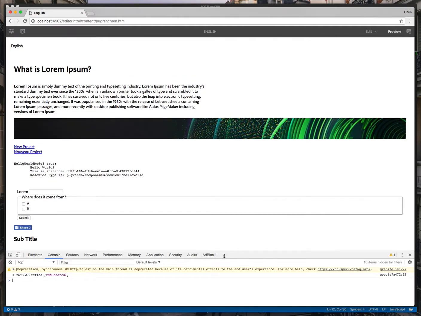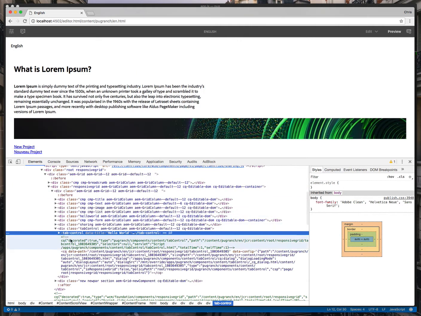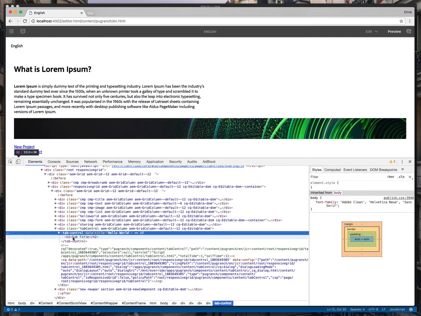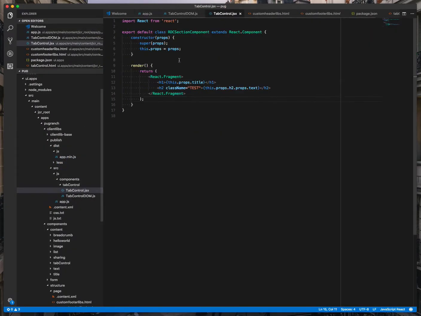And we can see that there's an HTML collection of tab controls. So there they are. And you'll see that there's nothing in there. We have that data attribute of hello world, but we have that H2. And so there's no test class. And if we were to look at our React control, we would see that there should be a test here. Or we could even say a test subtitle, maybe.